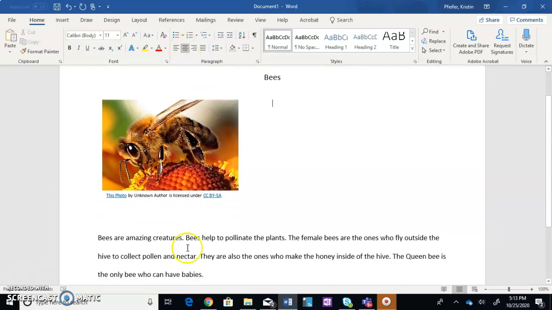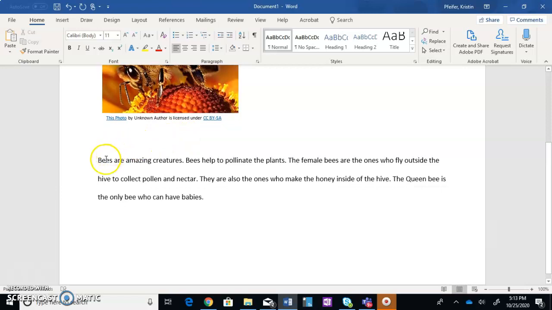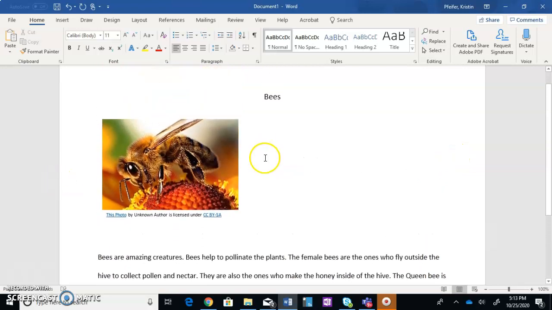But now when I go back to write my paragraphs, your paragraphs more than likely will not be in the middle of your writing. So then you've got to change that alignment back to left. Align left. And that way it takes up the entire width of the page versus just the middle. Those are just a couple things that you can do within the Word document.